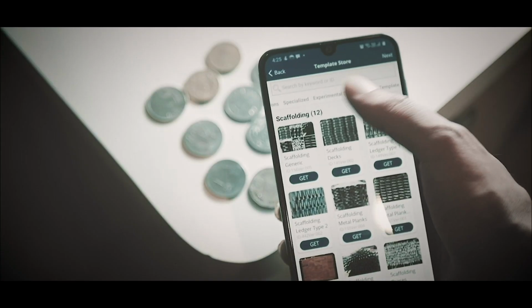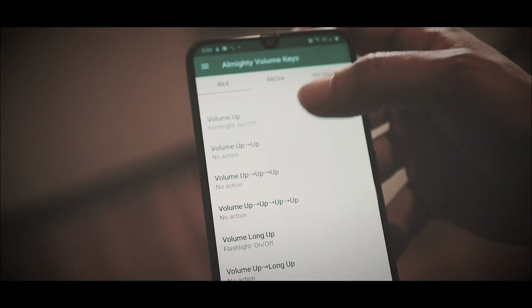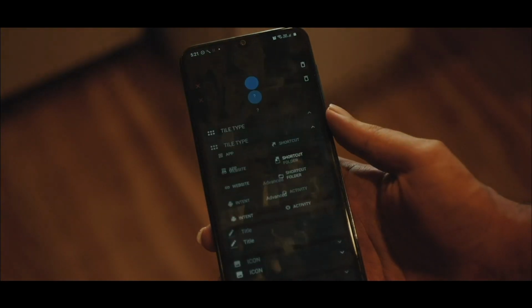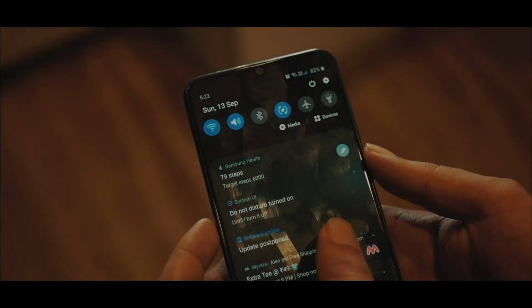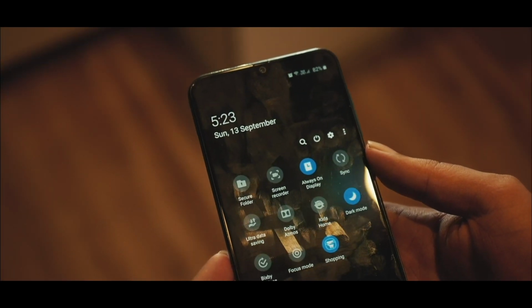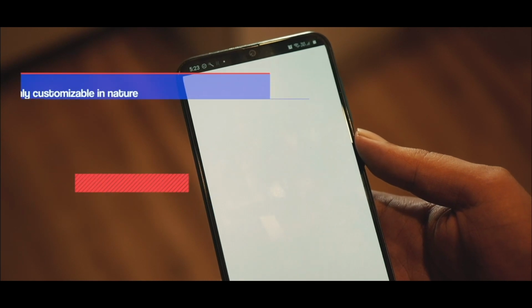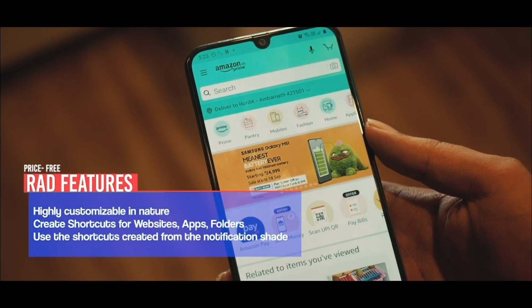I use a lot of different apps on the phone, but need my frequently used apps to be just a matter of click away. That is in my notification shade. Tile shortcut is a perfect fit to create such shortcuts. Use this app to create shortcuts and quickly open your favorite apps, links, shortcuts from the notification shade. This is extremely easy to use and highly customizable in nature.